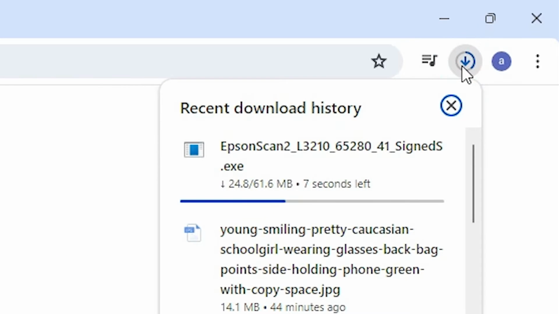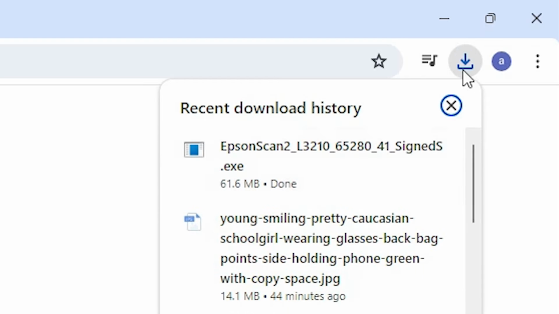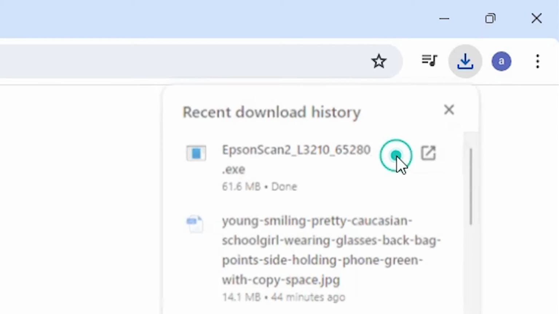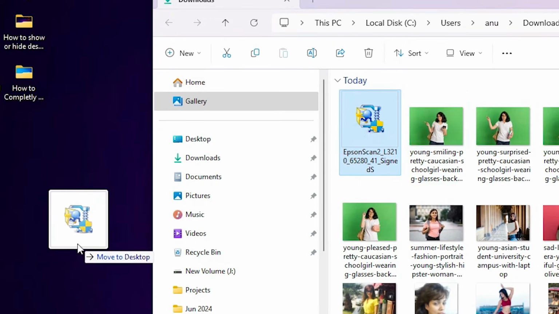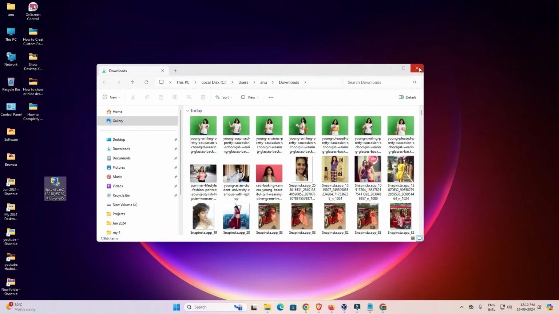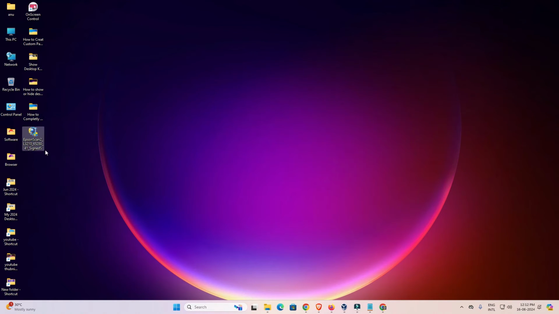It takes a few seconds, so be patient and wait for the download to complete. It's completed now. Go to downloads, show in folder, minimize it, and drag this setup file to the desktop. Close it. Here is our scanner file.